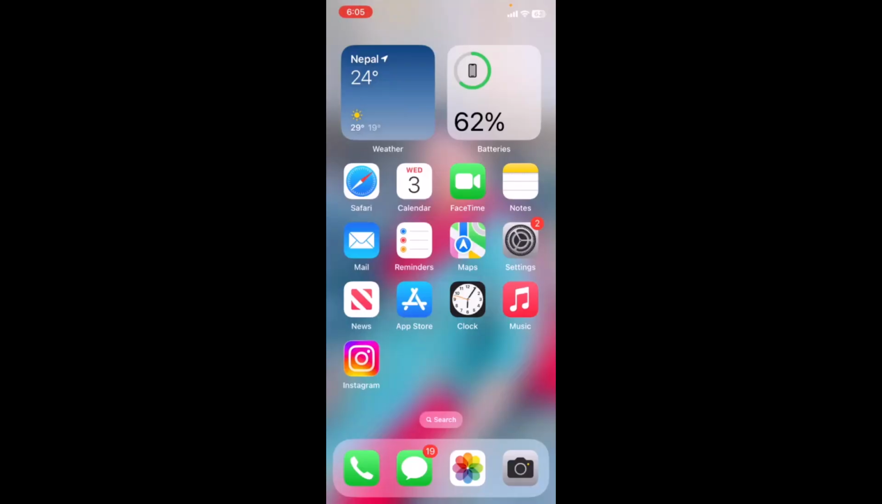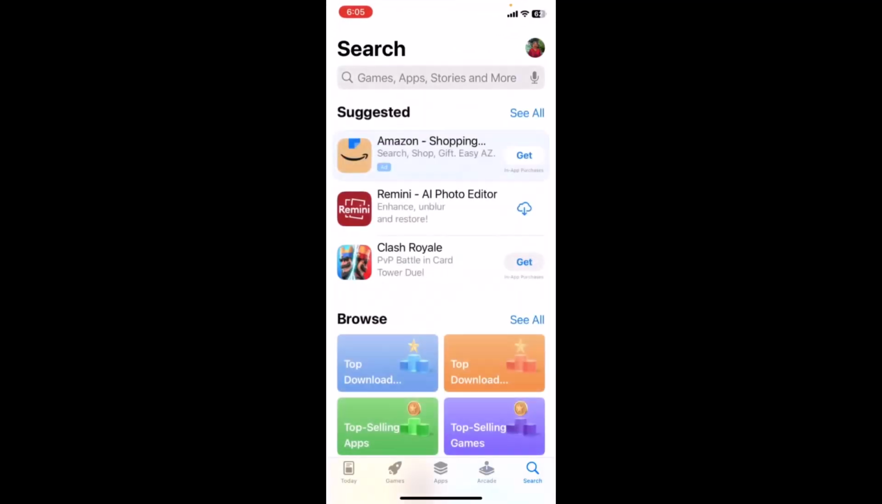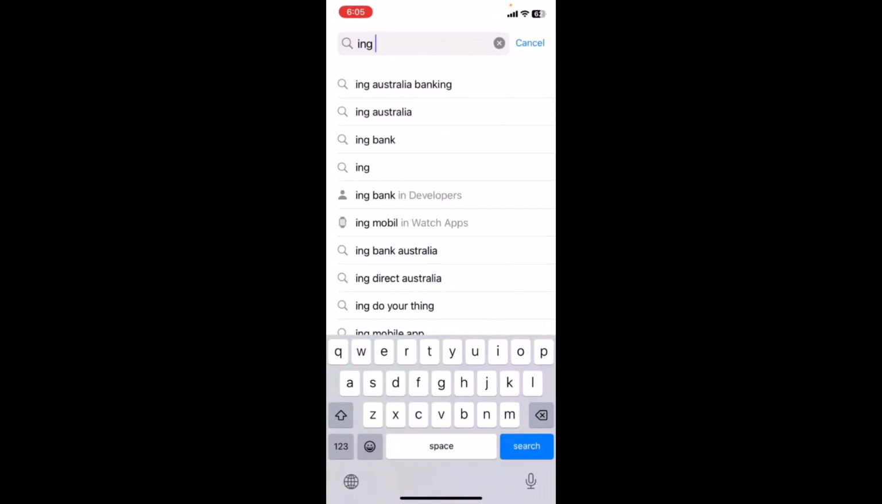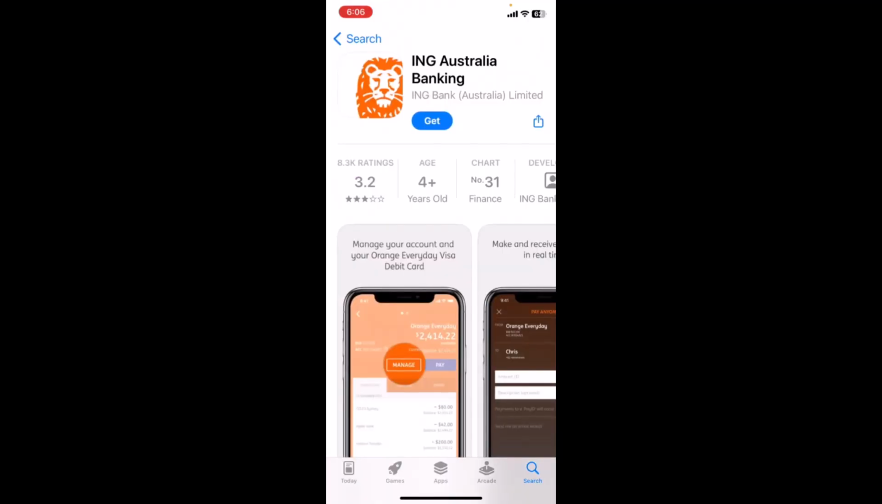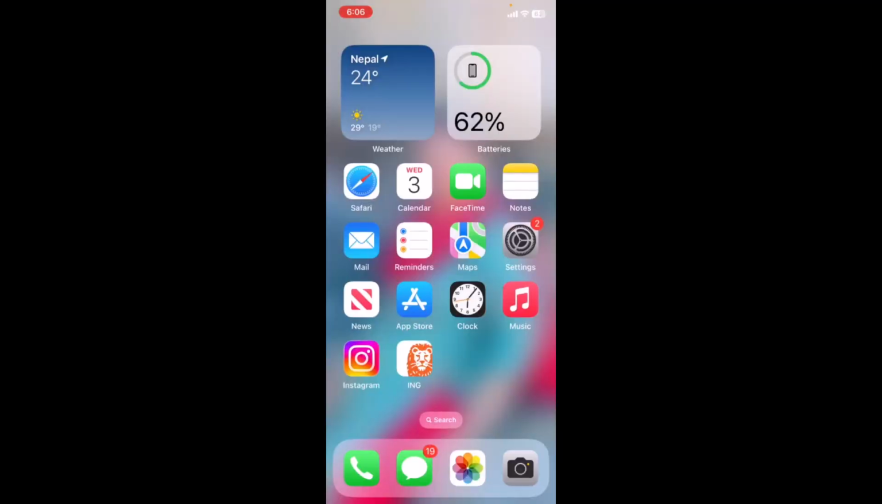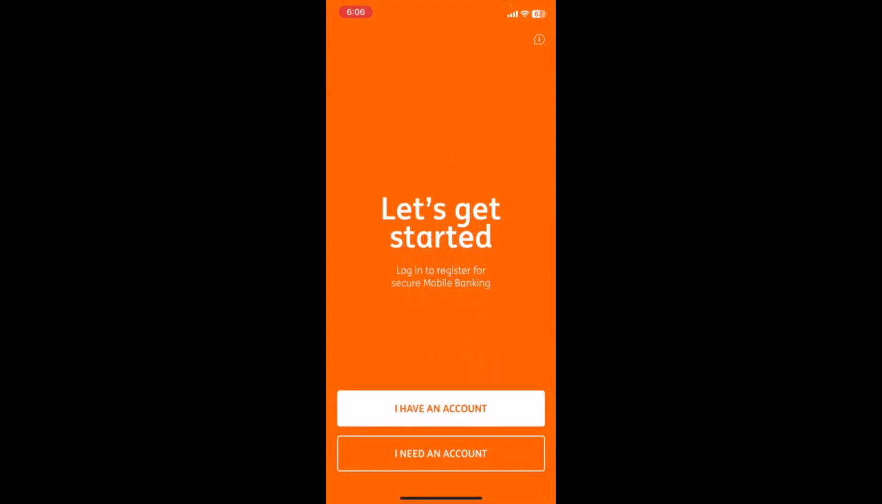So if you want to set up your ING banking account, what you're simply gonna do is first of all go to App Store, then search for ING banking. After you do that, over here tap on the option Get. After the application is downloaded, open it.